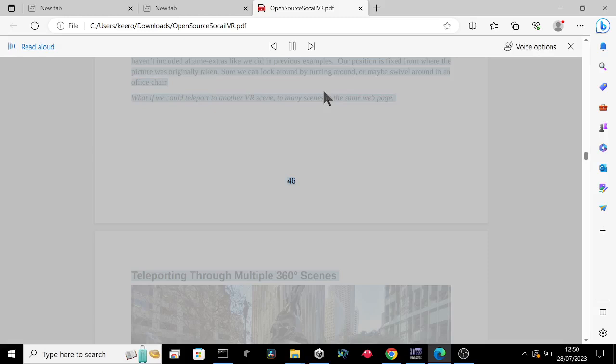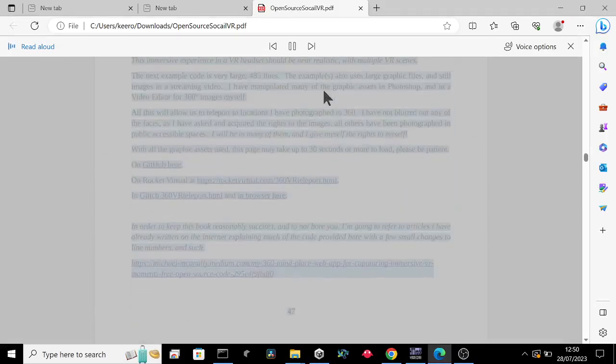46. Teleporting through multiple 360-degree scenes. This immersive experience in a VR headset should be near realistic, with multiple VR scenes. The next example code is very large, 485 lines. The examples also use large graphic files and still images in a streaming video.